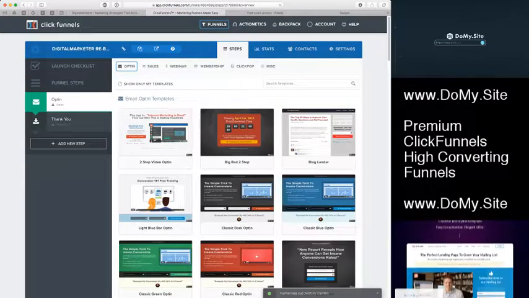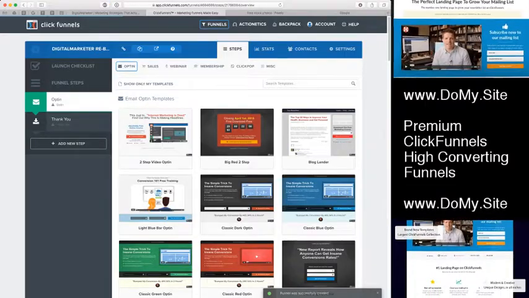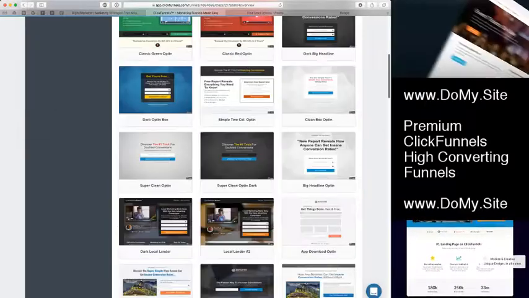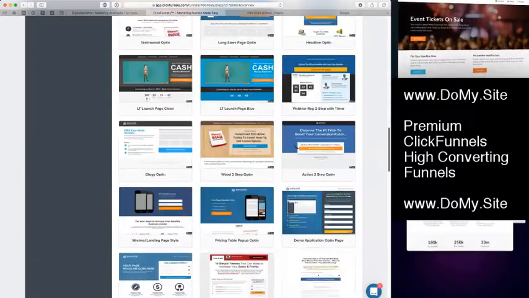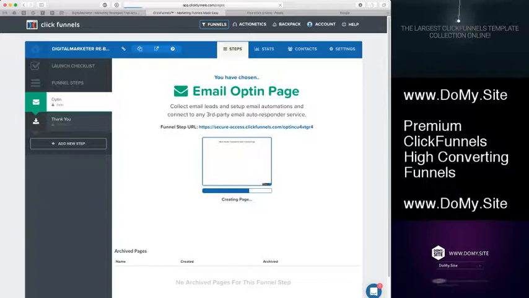Now we'll start off with a blank template. We'll build this from scratch. So let's scroll down and find a blank template. We'll use that as our opt-in page.